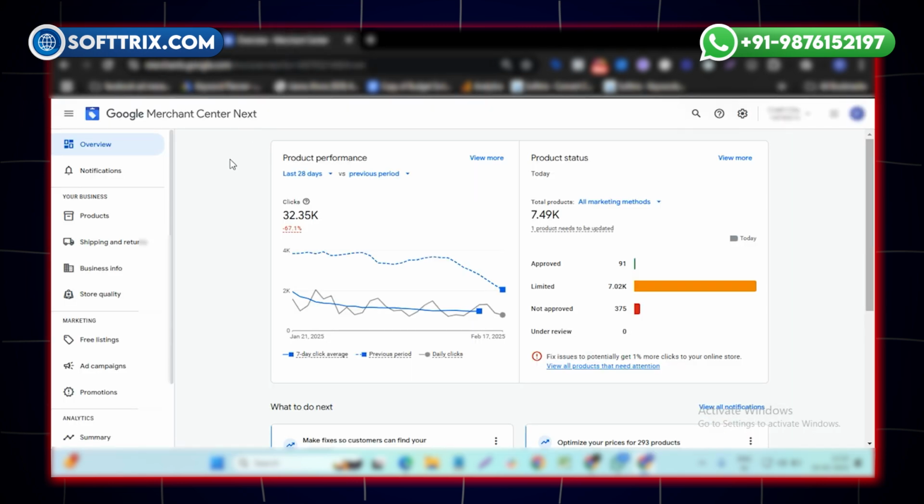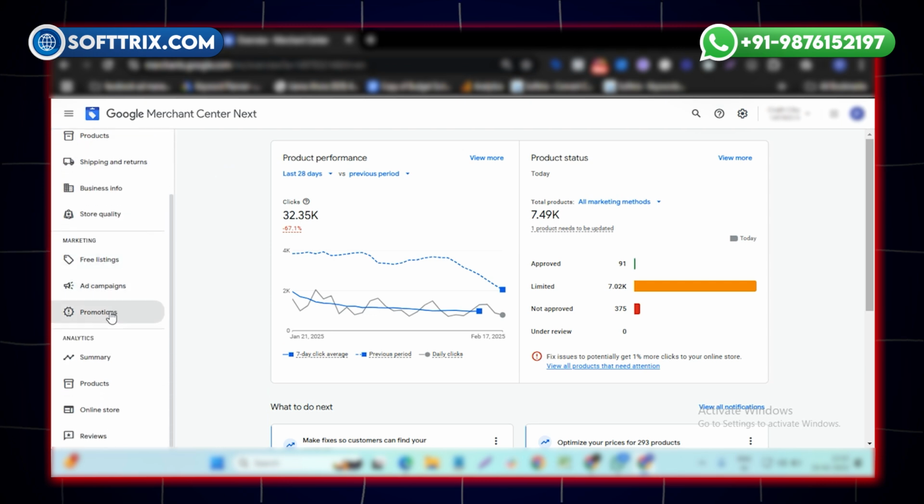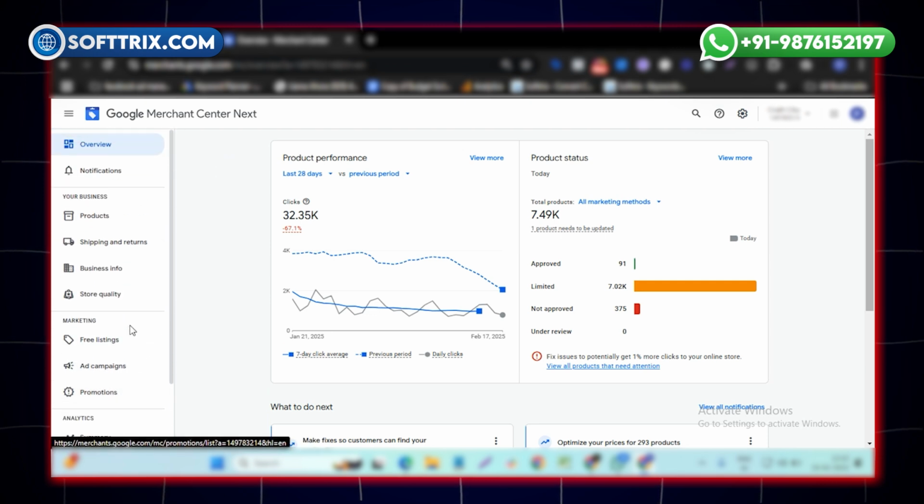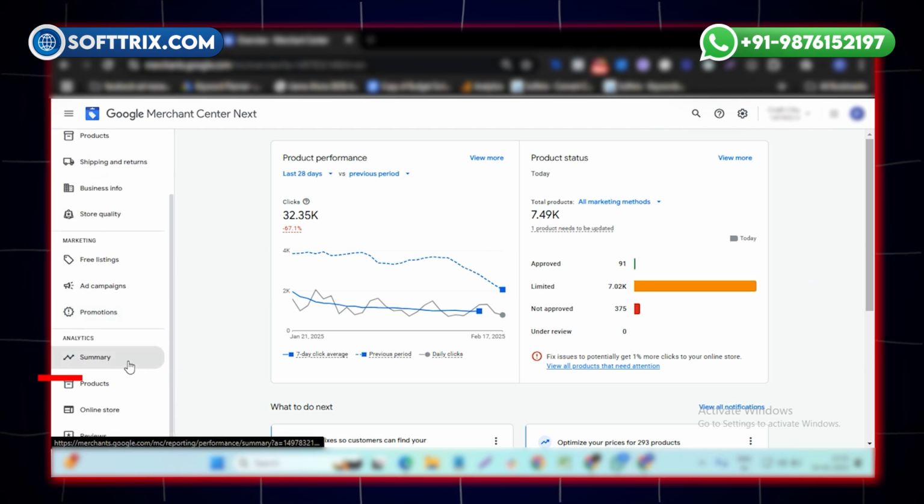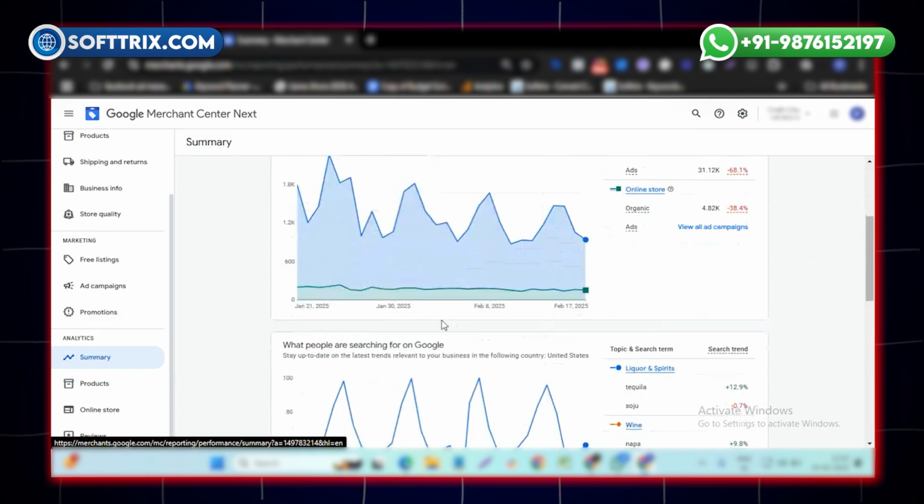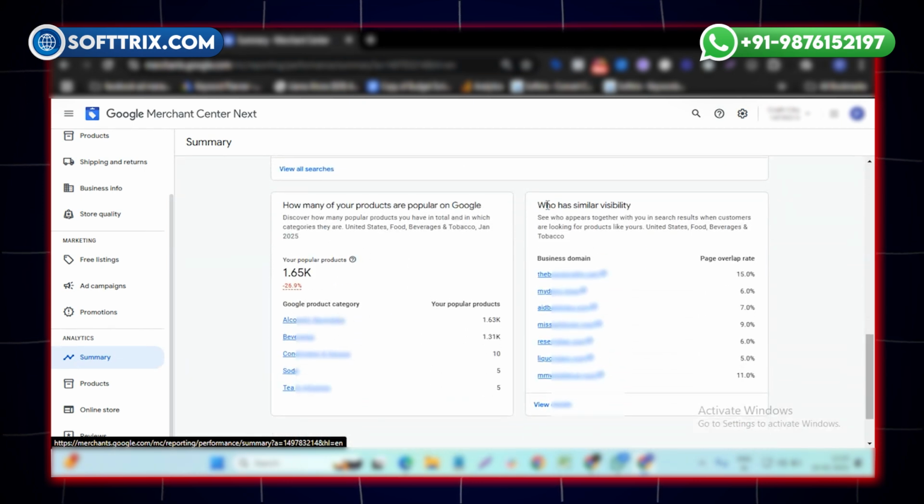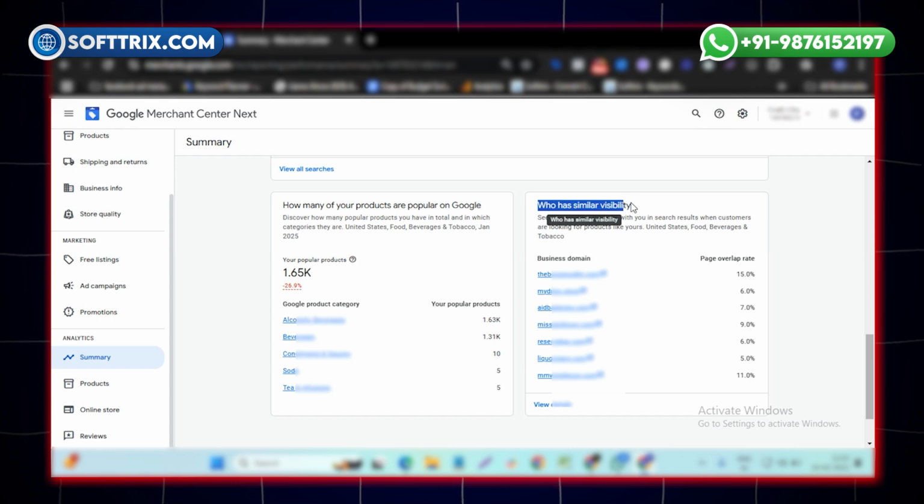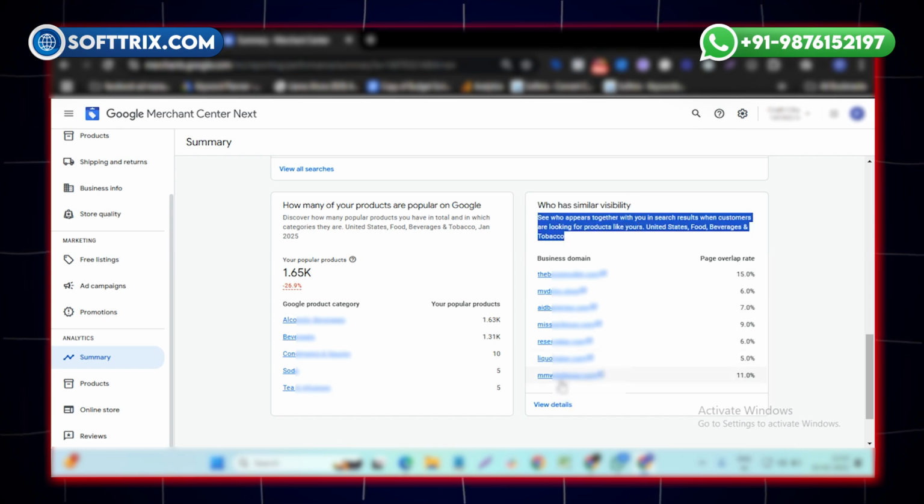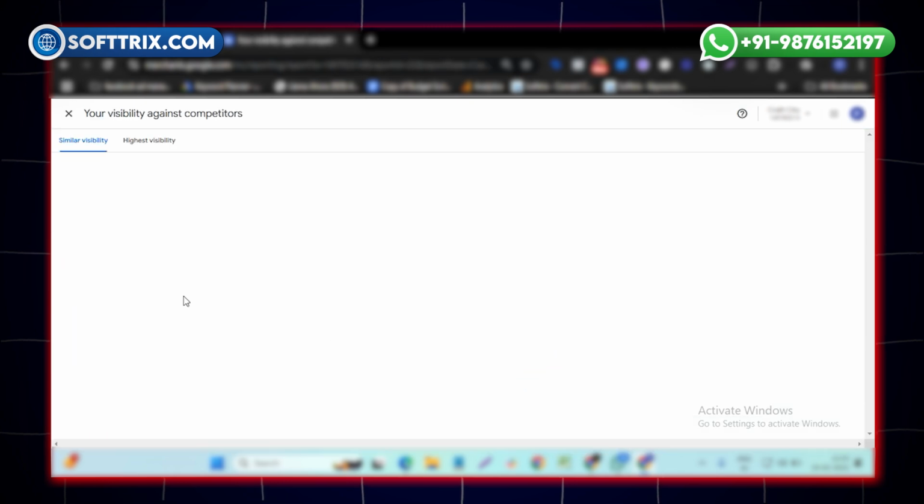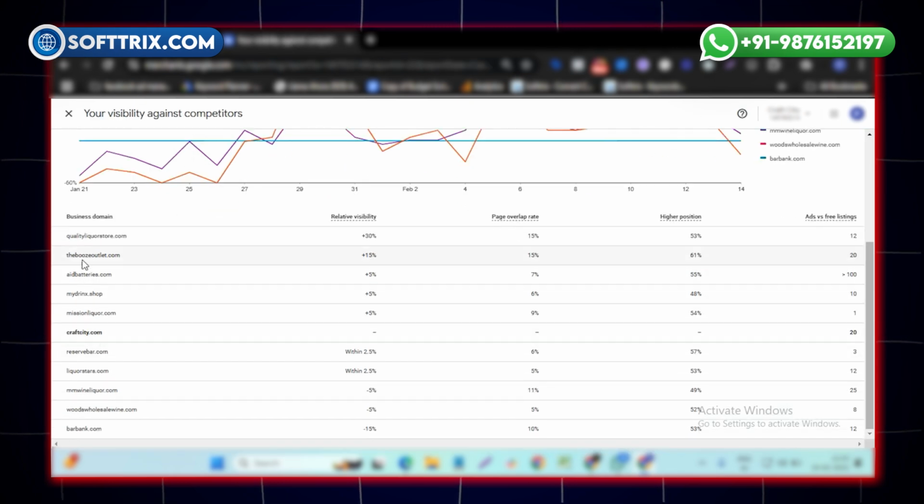the competitors. So if you are running a shopping campaign, you must have Merchant Center created, and under the Merchant Center you can find the visibility of your competitor websites. So on the left hand side you can find the option, summary. Click on the summary option. There you can find the product stats, clicks, data, and you can also find who has similar visibility, the competitors who have similar visibility. Click on view details. There you will be able to find out the similar visibility of your competitors.